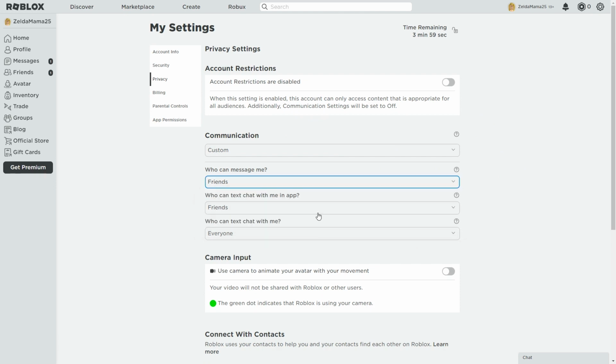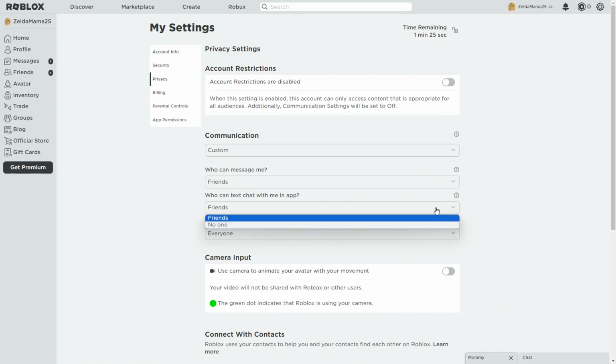For my daughter, I have it so only friends can message her. This is the messages that are over here that come in like an email message, not the chat window or in-game chat. Who can text chat with me in the app is who can send a text chat that will pop up while you're logged into Roblox, like this one over here. Again, for my daughter, I have this set to friends.